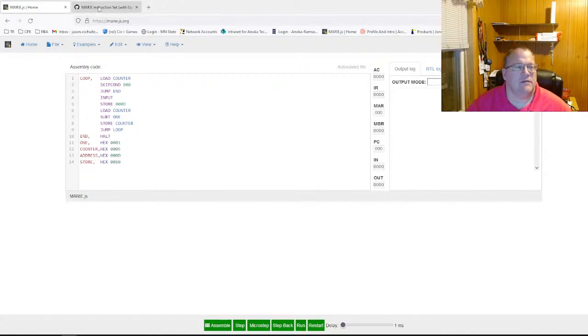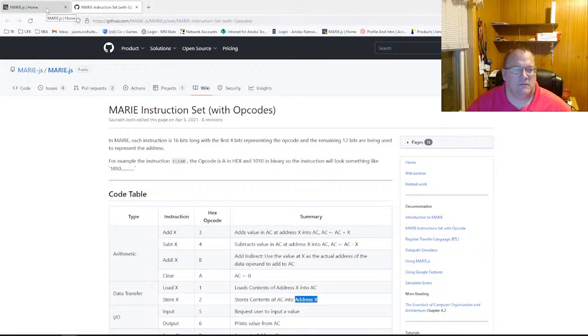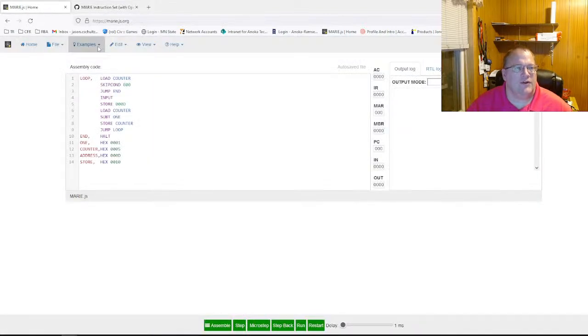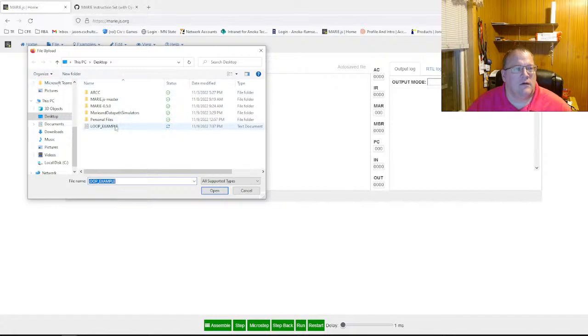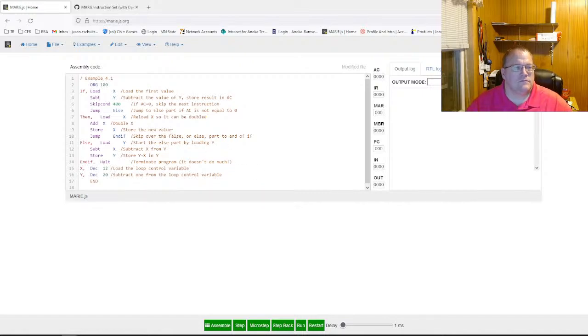Oh, that's interesting. Okay. What we're going to do is I'm going to see about opening a... okay. Look at this. See, this is subtract dec10. Subtract 1 from the loop control variable.